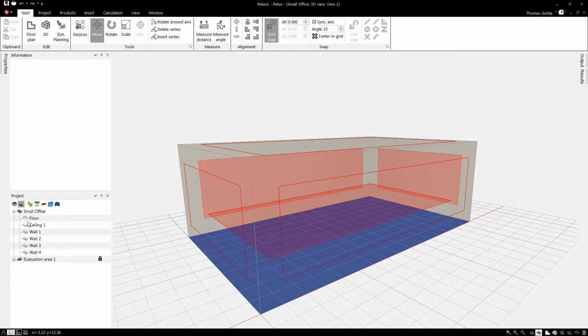Again, on the left side, when we click on the small office, the whole room is highlighted. We can see when we click ceiling 1, the top of the room is highlighted, and wall 1, which is there, wall 2, wall 3, wall 4. All parts of the room are highlighted wherever you click.